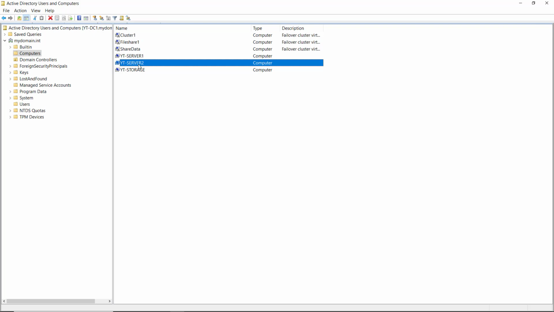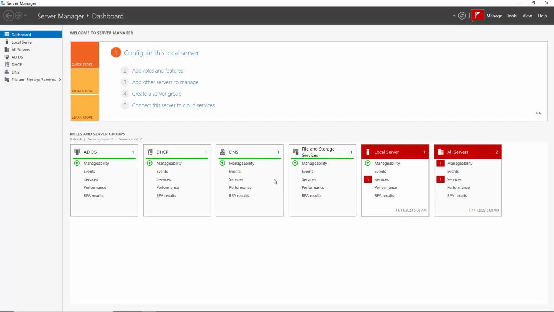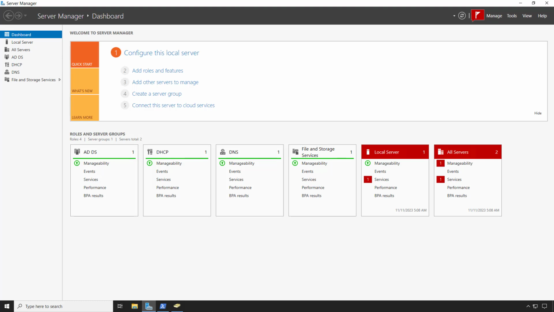What's really useful about SPNs is that it tells us what may be running under that particular account. Now, it's not as useful under user accounts, but sometimes it can give us some information. But it's super useful for computer accounts.